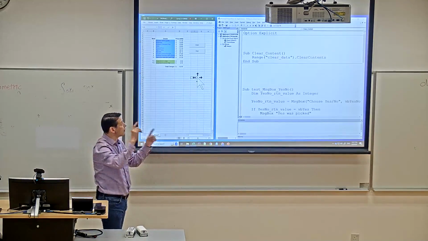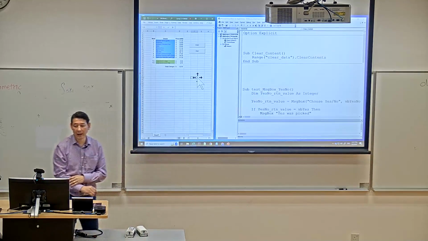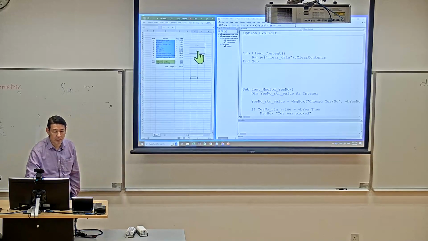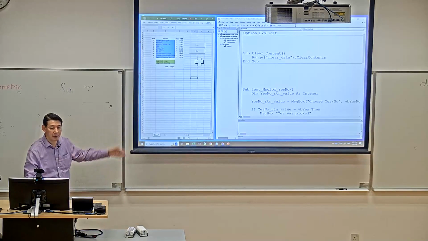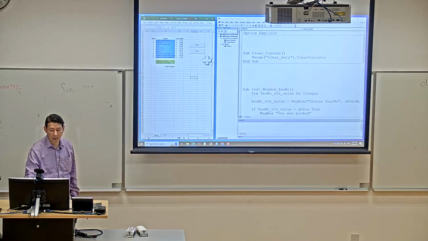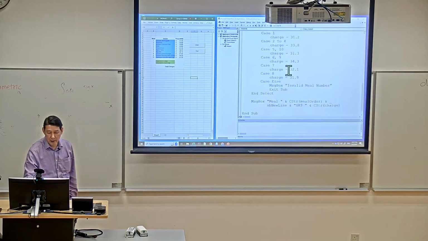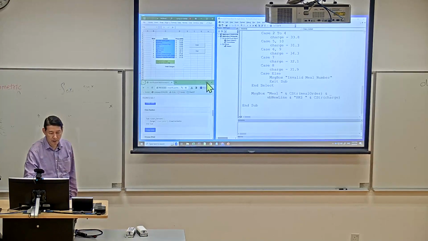We have already linked up the button and the macro, and when you click the button now, the data will be deleted. So that's what you expected. Done. And then I would like to copy the template.